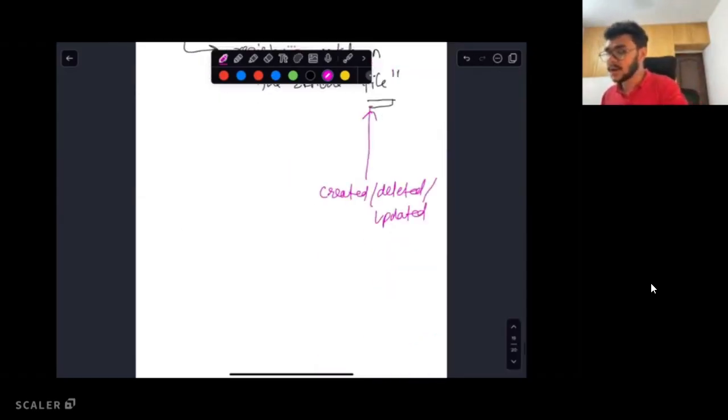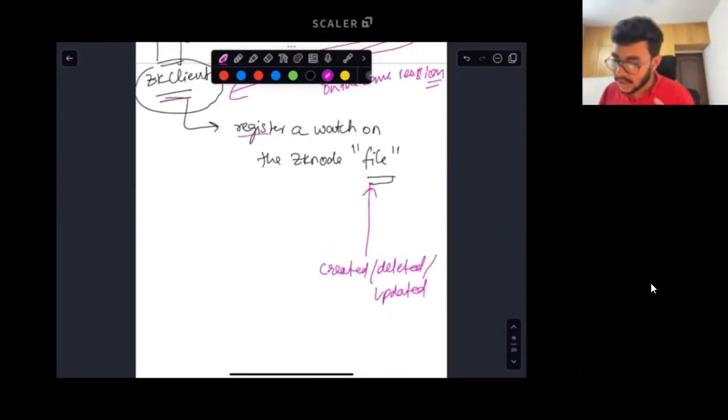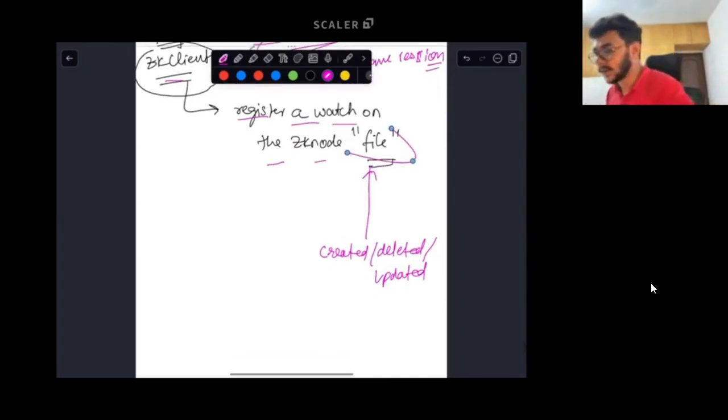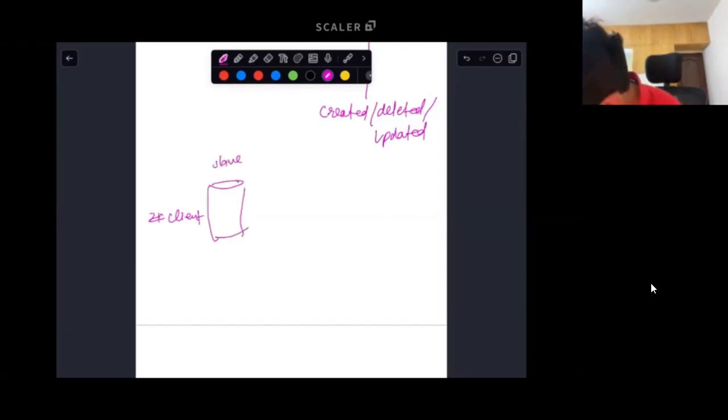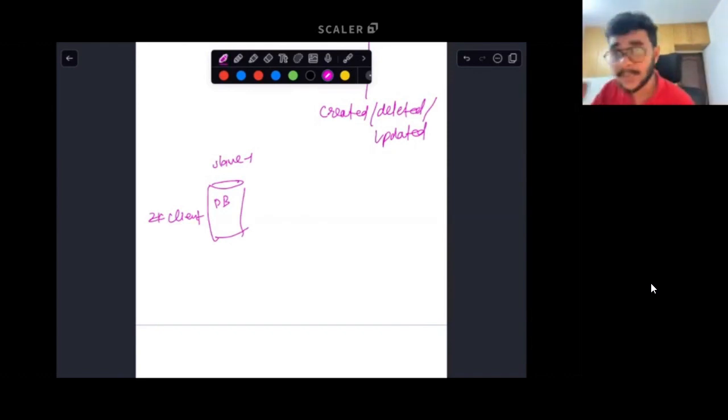Is this point clear to you guys? That you register a watch on the Zookeeper node file. Okay, it is not clear to someone, let me explain it once again. Let's say this is a Zookeeper client, which is running along with the slave database, and it needs to get the IP address of the master database. This is what it is interested in.